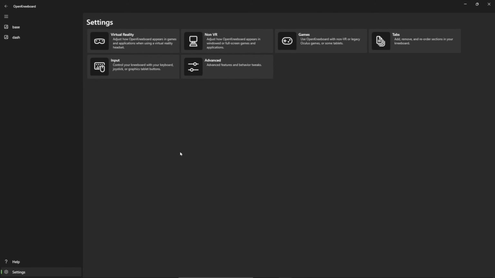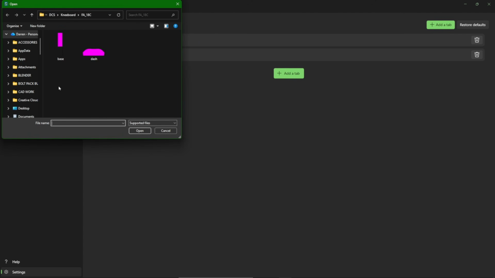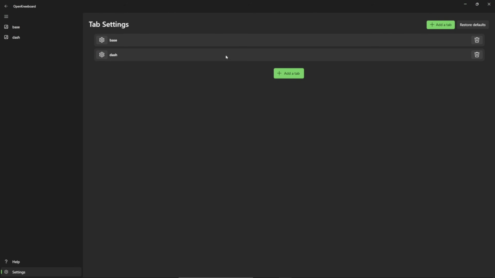So once you've got OpenKneeboard installed, and again, there's loads of videos that show you how to install it, open up OpenKneeboard, and the first thing I did was went to tabs and added a tab, files, 1 per tab, and I went to the folder where I'd saved the pictures and I saved one of them, my dashboard. Then I opened another tab and saved the base. So you end up with both of them in that folder there.